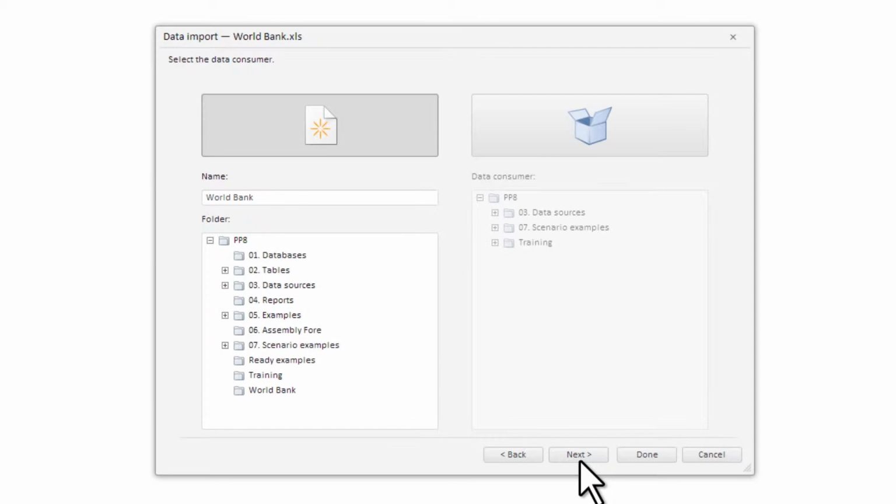Then, we need to select the data consumer. You can import data to a new data consumer by specifying its name and the folder where it will be created. An existing data source may be used as a data consumer. To use an existing data source, bind all imported dimensions to dimensions of the selected data consumer. Let's import Excel data to the new World Bank cube and place it in the data sources folder.